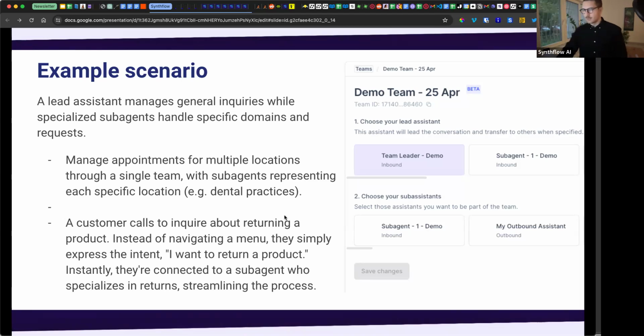Or a different scenario. Imagine a customer calls and inquires about a product. Instead of navigating a menu, they simply express the intent, I want to return a product, and they're redirected to that. Or imagine a real estate scenario. During the lead qualification part, you ask them, are you planning to buy this with cash or with a loan? If they say loan, you can tell them, okay, we can send you to our loan specialist directly. And that loan specialist is also an agent. Yeah, and this is it.